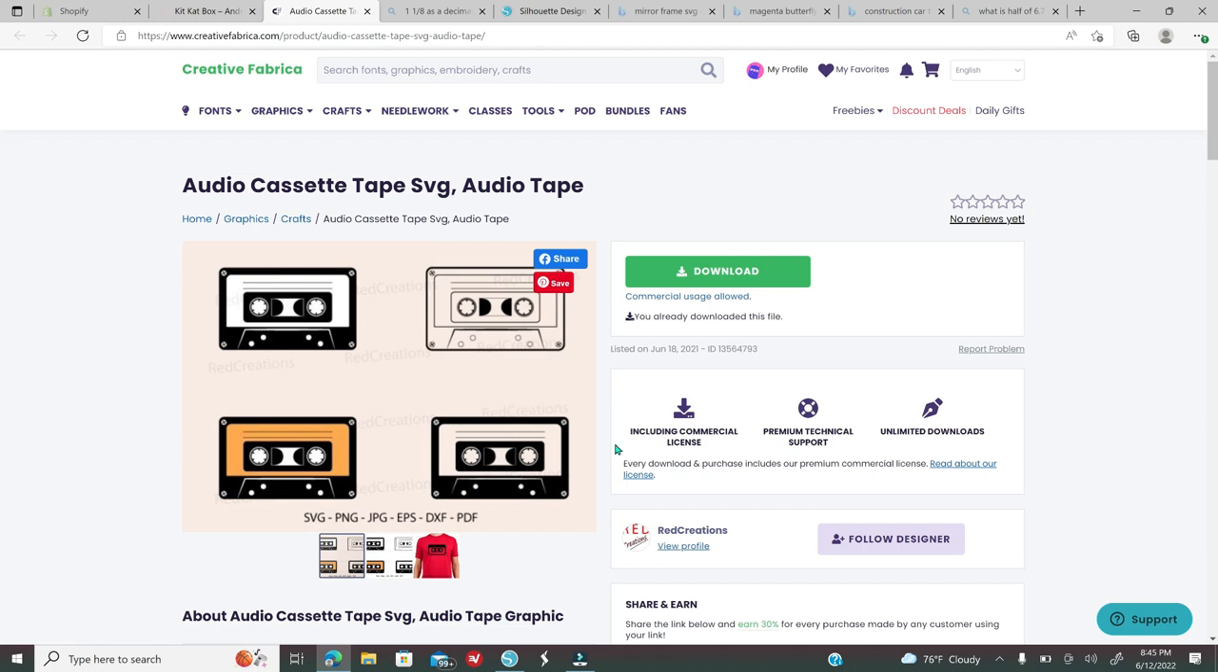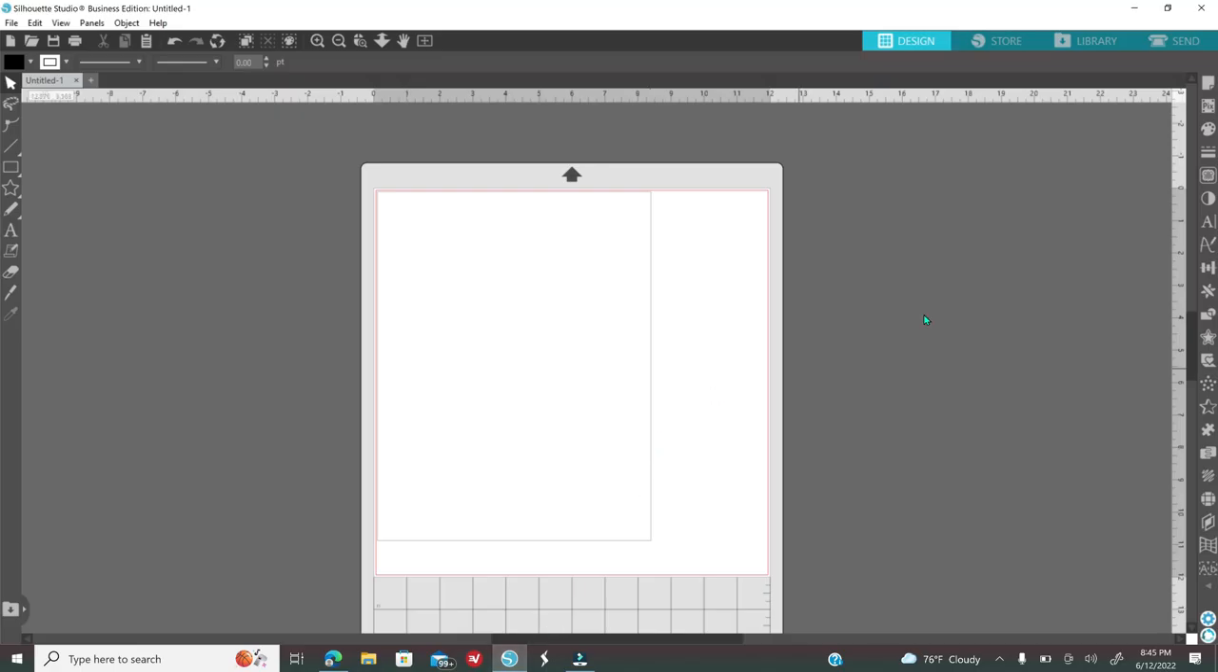Okay, so I'm going to go back to Silhouette Studio. Now, keep in mind, I have Silhouette Studio Business Edition. Silhouette Studio Business Edition also is a one-time payment if you do want to use Business Edition. And I'll leave the link down below. But Basic Edition is free, and you do not need a cutting machine to use this software. So if you just want to design and print and cut by hand, you can. I'll leave all those links down below.